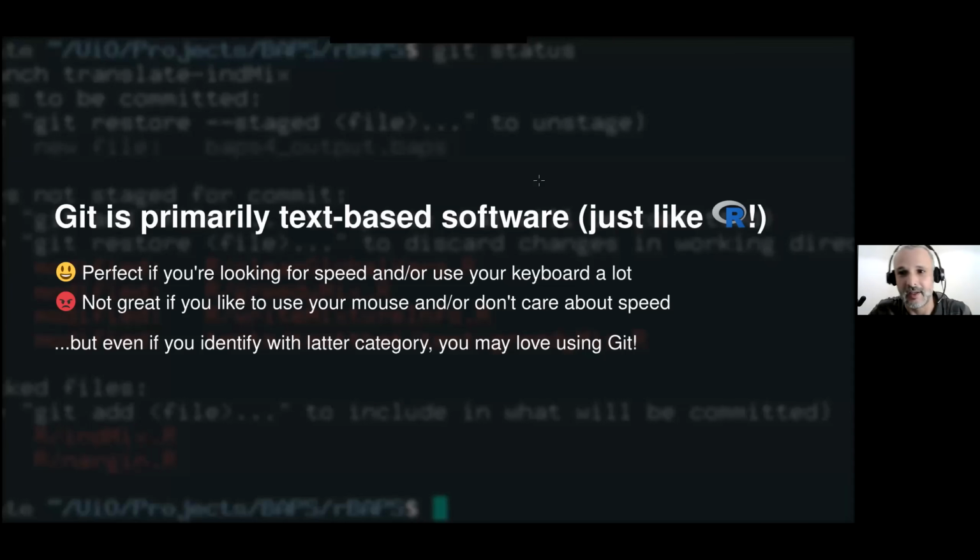One slide here to tell you that Git is basically a text-based software. Don't be worried. R is also basically text-based, and the reason for that is that it's really good if you're looking for speed. Text-based, non-graphical stuff is really fast, and also if you use your keyboard a lot, which is faster than using your mouse, that's really good for base Git, just like base R.